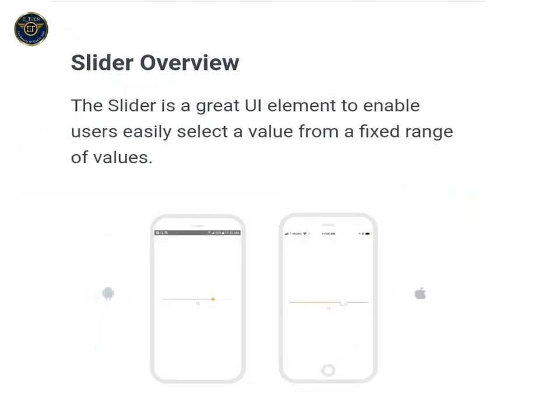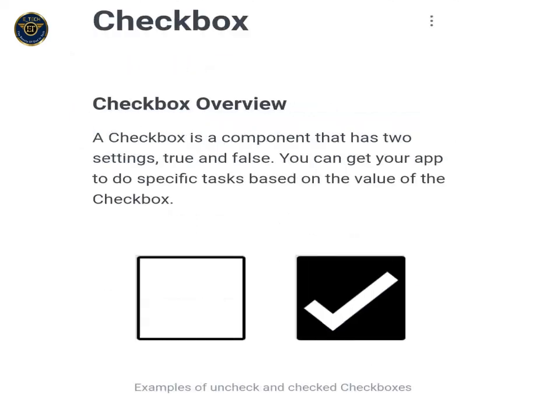The slider is a great UI element to enable users to easily select a value from a fixed range of values to another, e.g. volume.